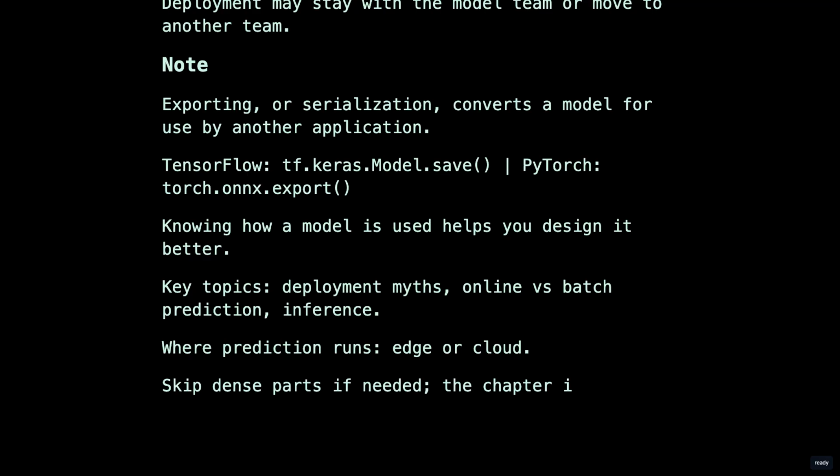Some of these deployment ideas are technical and unfamiliar, especially if the background is academic. A dense section can be set aside and the rest still makes sense because the topics are organized in independent pieces.